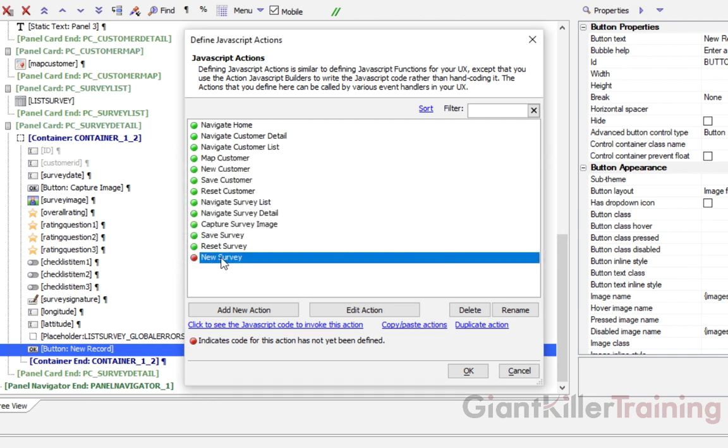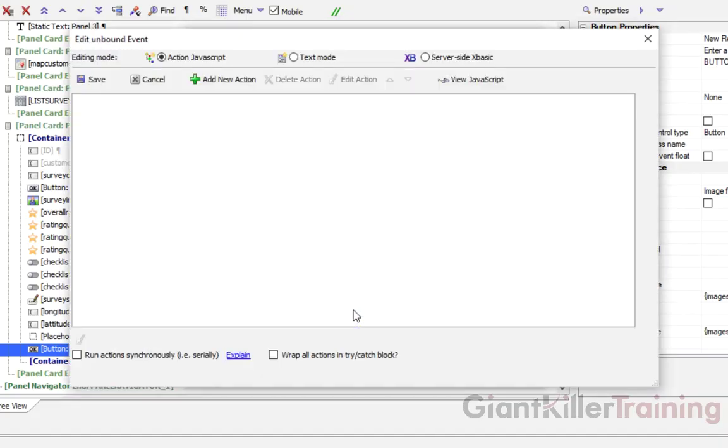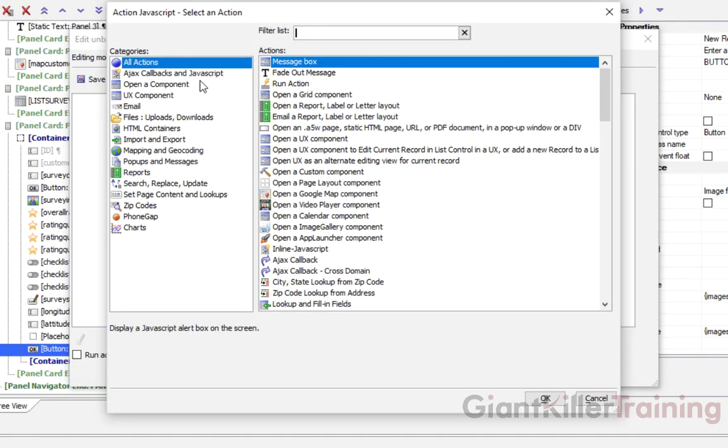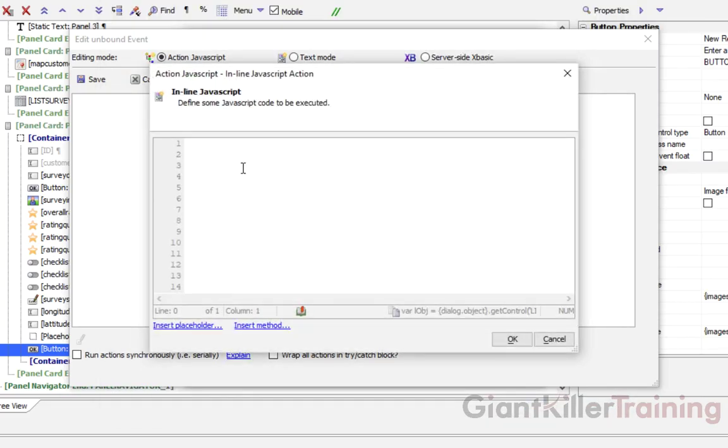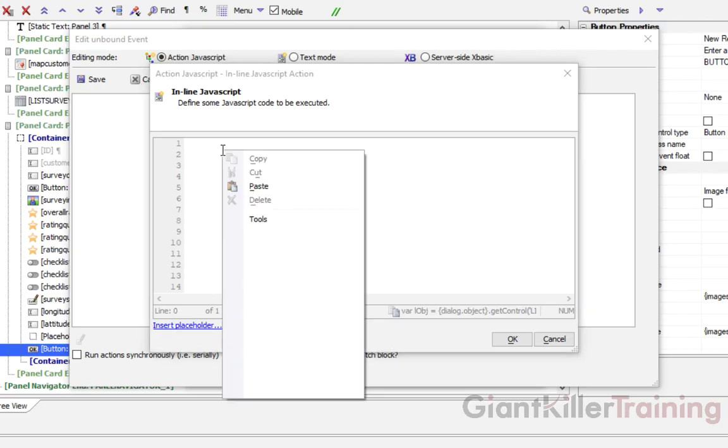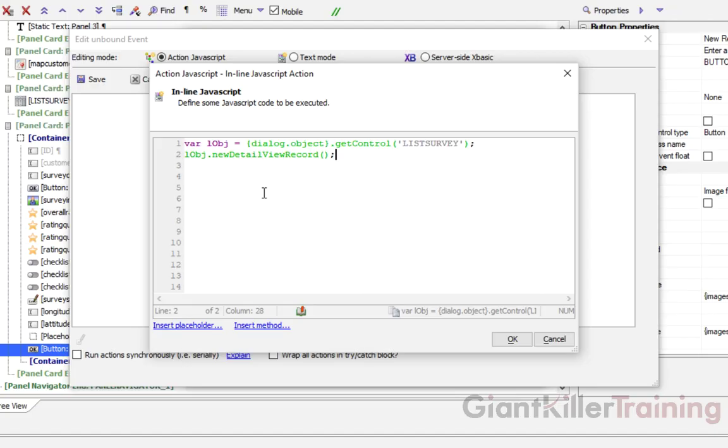With new survey selected, click Edit Action. This will open up our Action JavaScript Builder. Click Add New Action and go to Ajax Callbacks in JavaScript and click Inline JavaScript. And this will open up our Inline JavaScript editor. Go ahead and click in here and click Paste.